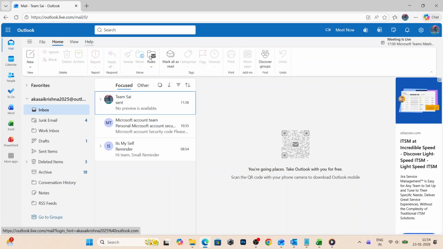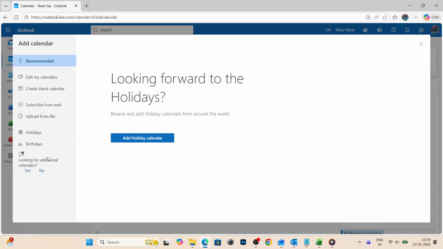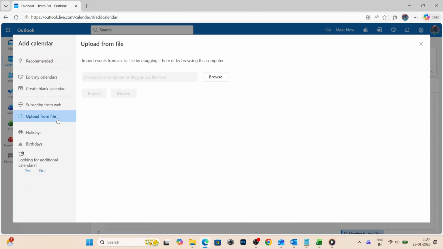First, open a browser. Sign in to Outlook on the web through Outlook.com or your organization's Microsoft 365 portal, and switch to Calendar by selecting the calendar icon. On the left side, click Add Calendar. Here, you'll choose how you want to bring in your calendar. If you have a file, select Upload from File.